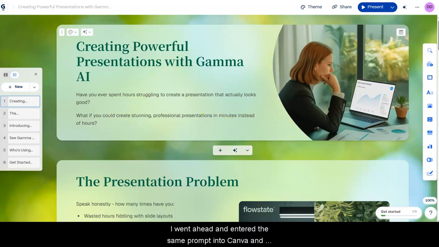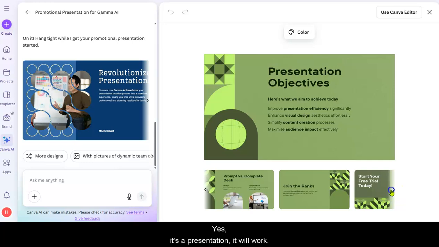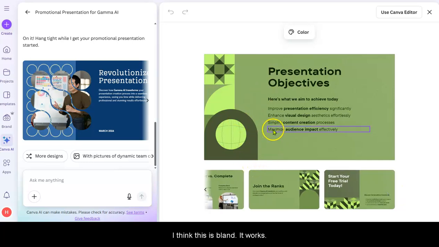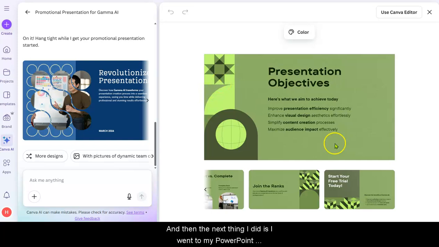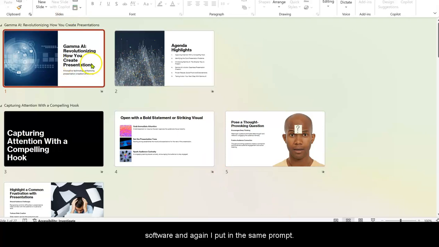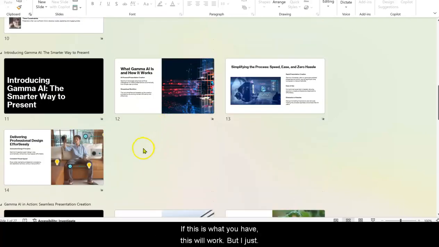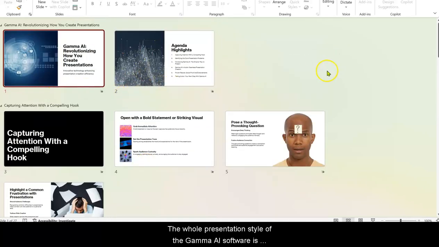I went ahead and entered the same prompt into Canva, and this is what I got here at Canva. Yes, it's a presentation, it will work, but compared to the other one, I think this is bland. It works, you could make it work, you know, if this was the only thing that you wanted to do, Canva will work. The color and the presentation style of Gamma is just so far and above this, in my personal opinion. And then the next thing I did is I went to my PowerPoint software, and again I put in the same prompt. And then this is what Gemini gave me. Even this, I mean, it will work. If this is what you have, this will work. But I just think the whole presentation style of the Gamma AI software is absolutely amazing.